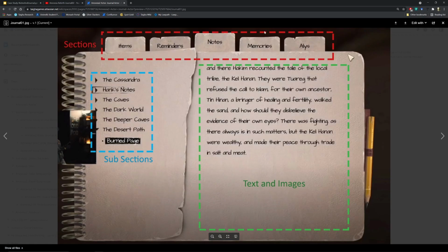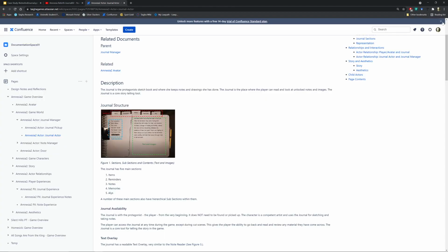So we have our sections within the journal. We have some subsections within the journal, and then we have the text and images happening in this part of the journal. So the journal has 5 main sections: items, reminders, notes, memories, and a list. A number of these main sections also have hierarchical subsections within them, which we've just seen.